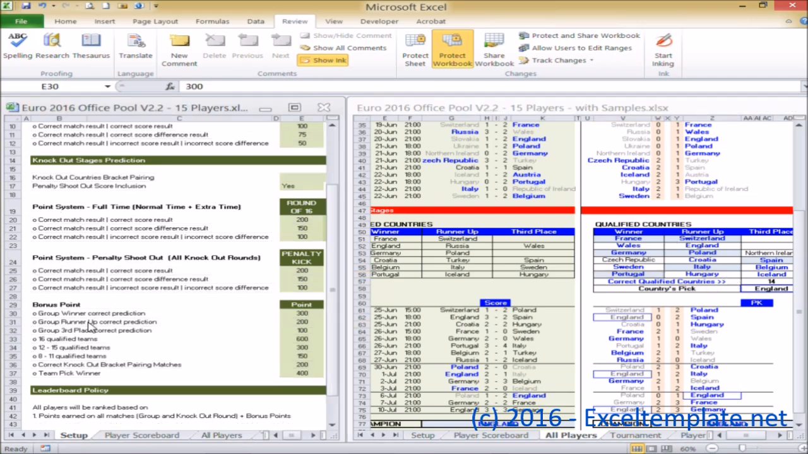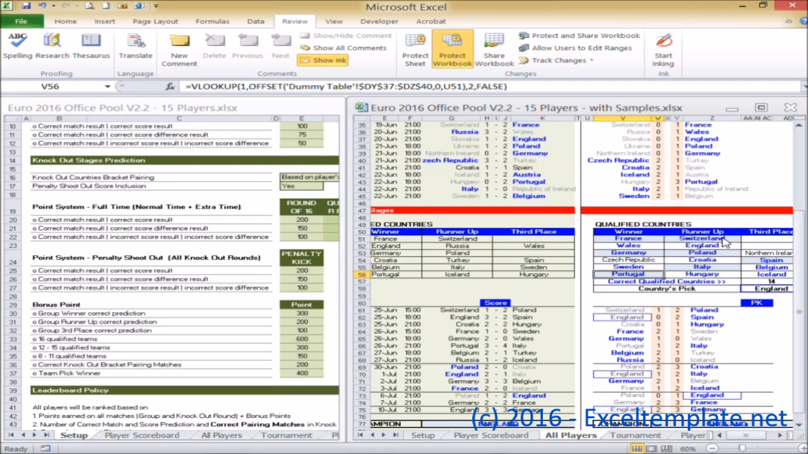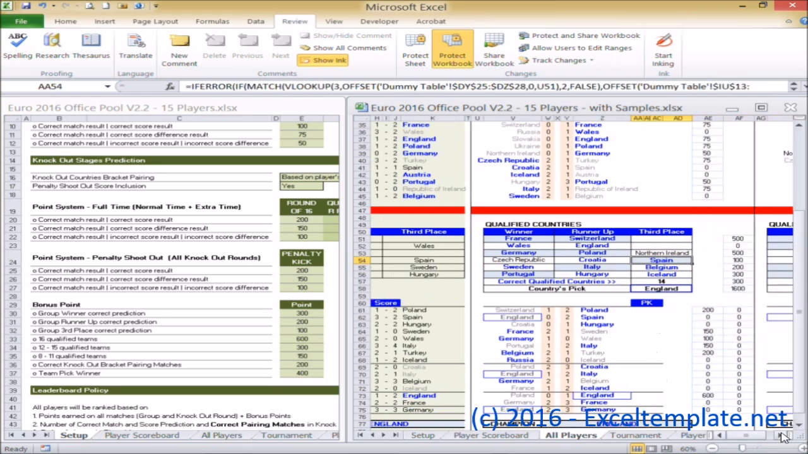And the bonus point number 2, group winner correct prediction. Number 3, third place correct prediction. Basically it's the same. You can see here you have 1, 2, 3 correct runner-up predictions, and for third place you have 1 correct prediction, and you will see the bonus at the right side of the table here.